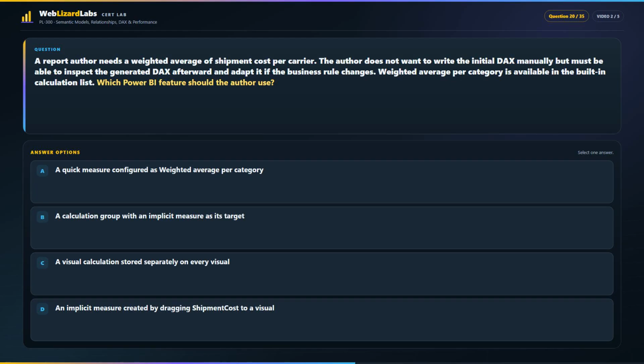Question 20. A report author needs a weighted average of shipment cost per carrier. The author does not want to write the initial DAX manually, but must be able to inspect the generated DAX afterward and adapt it if the business rule changes. Weighted average per category is available in the built-in calculation list. Which Power BI feature should the author use?